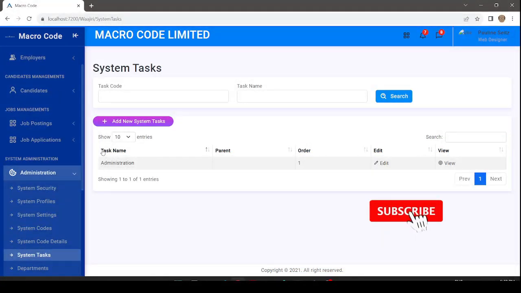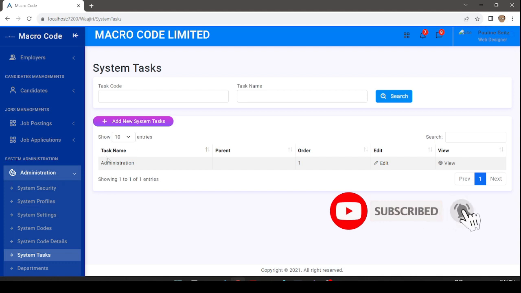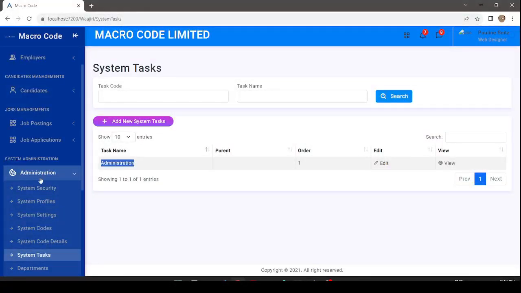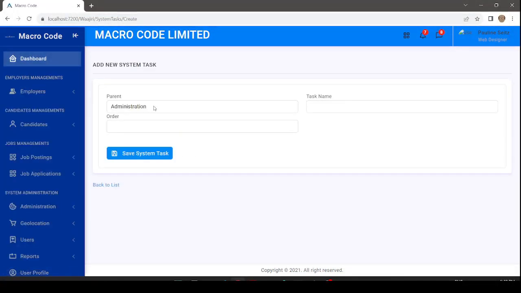So these are task name. So I can actually call these task name. Then this is kind of the parent. So you can see here we have the administration. So I'm using this. So if I want to create another one, I can create another subtask under administration.